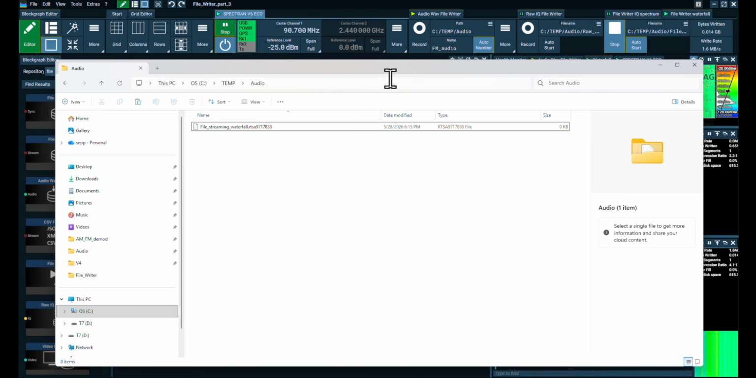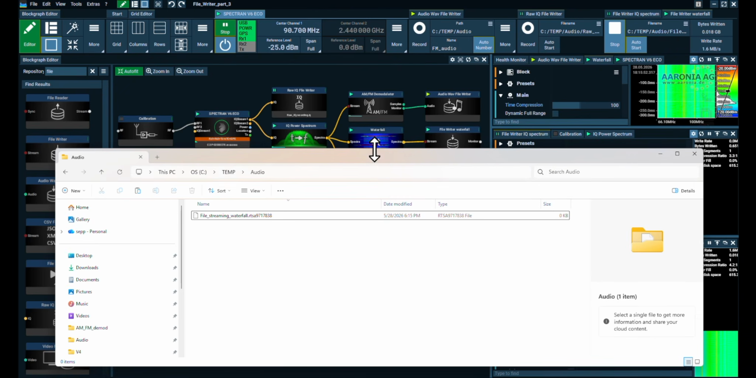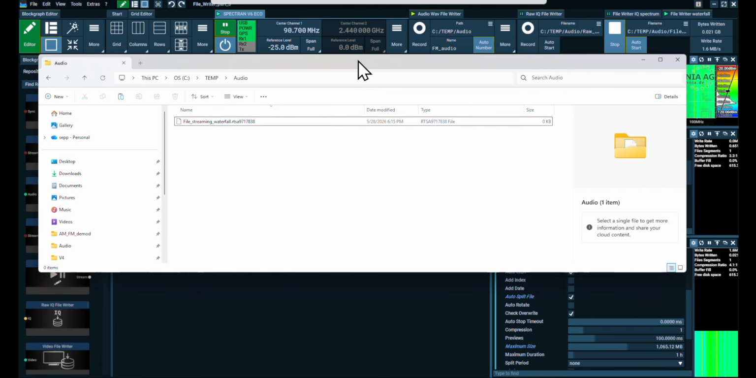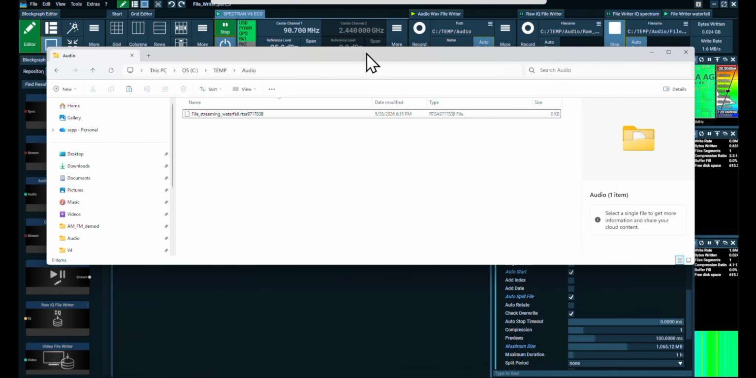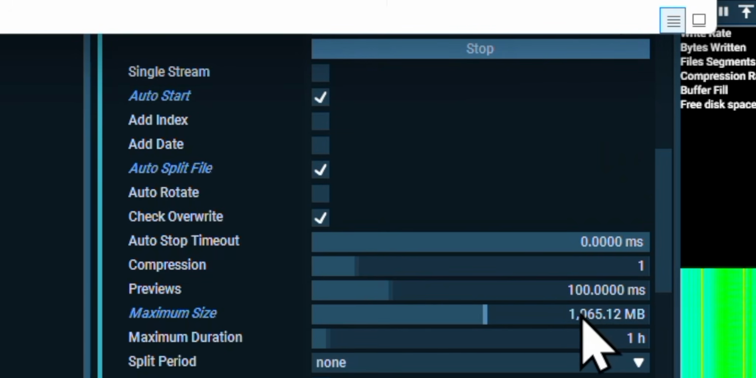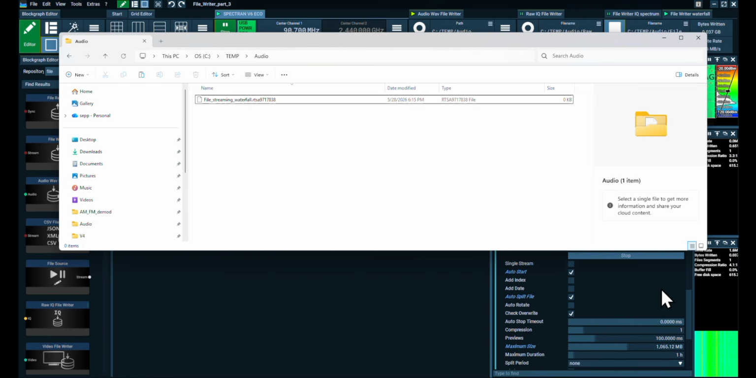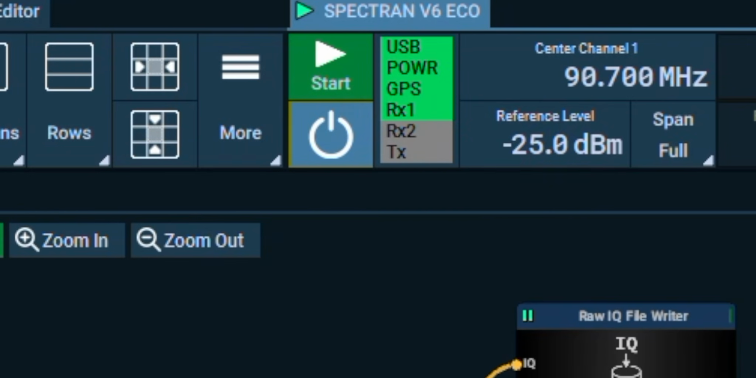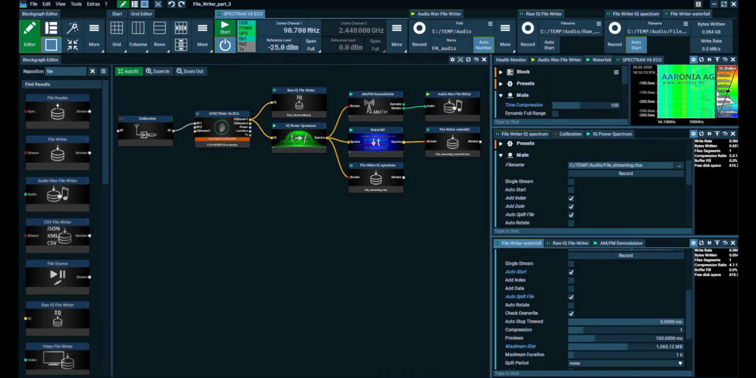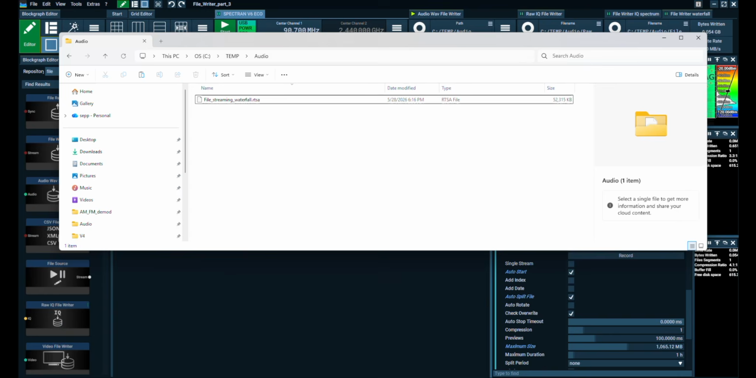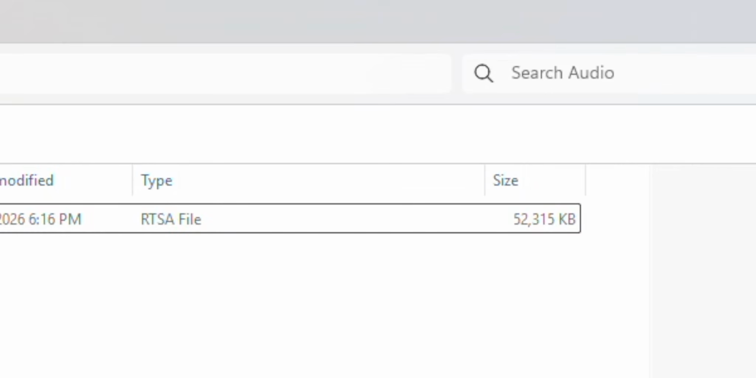In the target directory, you will see the new recording file appear. We set the maximum file size to 1 GB on this block. That is the point at which a new indexed file would normally start. For this short demonstration, we did not add an index. Stop the recording. Check the file in the directory. Its size is about 52 megabytes.